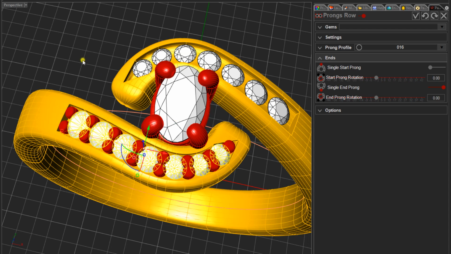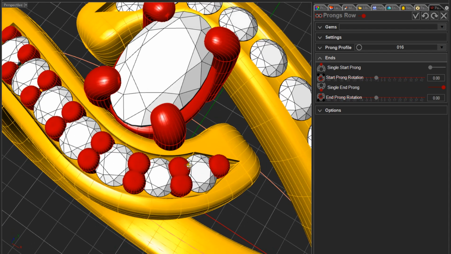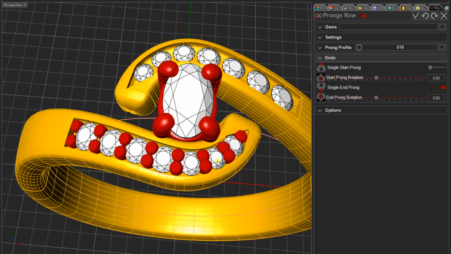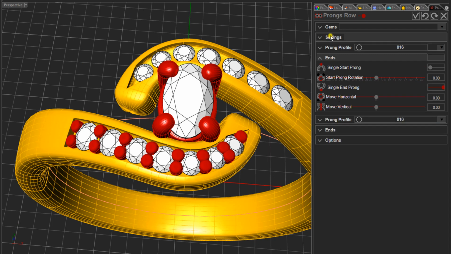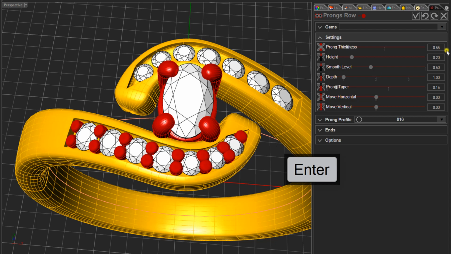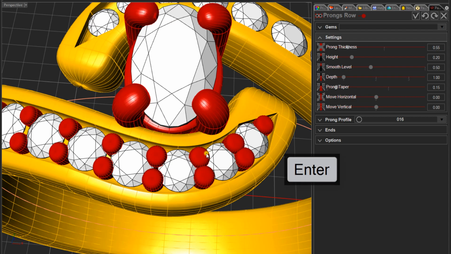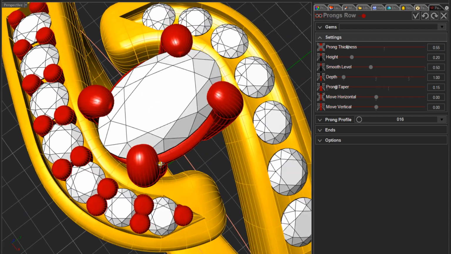So we want a single prong there. Just click on your grid just to deselect the stones. You'll find that easier to see what's going on here. And we're going to have to change the diameter of these prongs. So let's come to settings. Prong thickness, we'll make that 0.55. That's better.